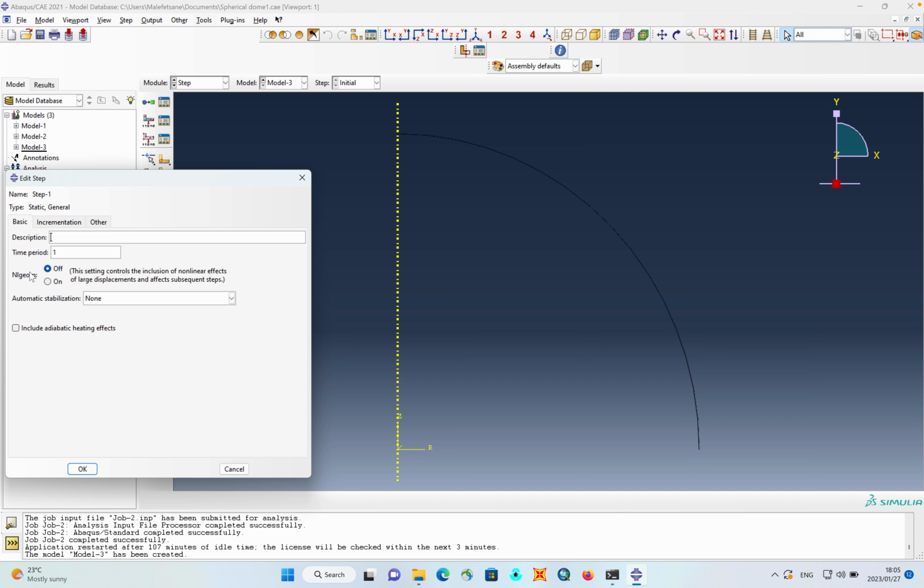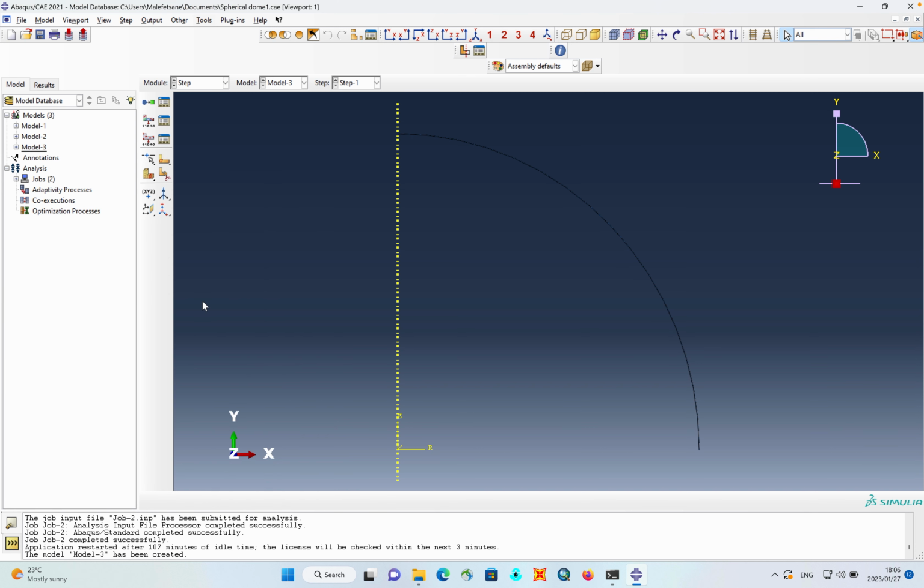So it's just going to be that, and the time period obviously will be 1. You don't have to describe it, but okay, we could describe it, say, spherical dome analysis. Okay, and then no heating effects. Let me see. Okay.